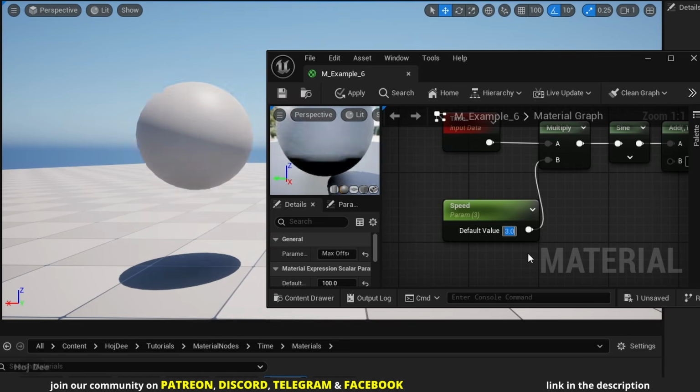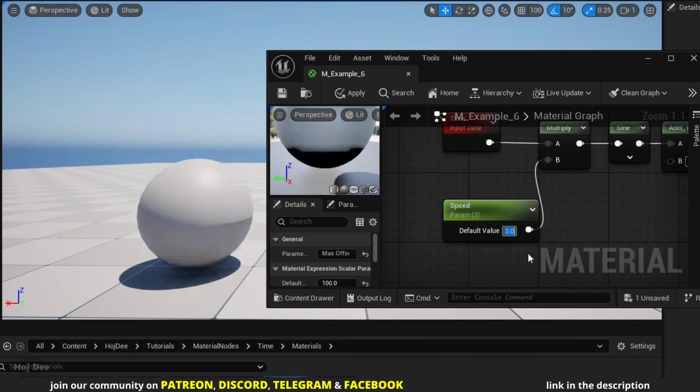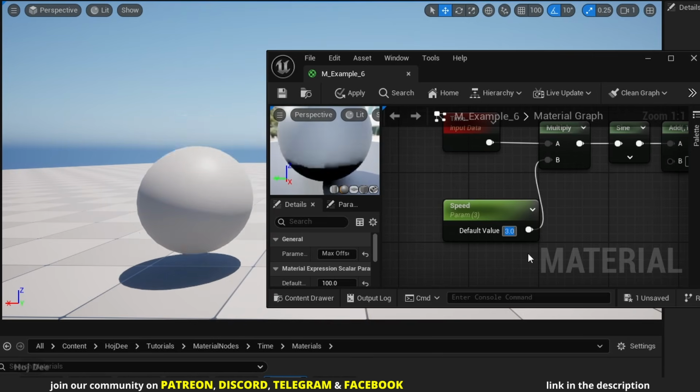Once you understand how to manipulate the time node with math or textures, you can make nearly any kind of animated effect.